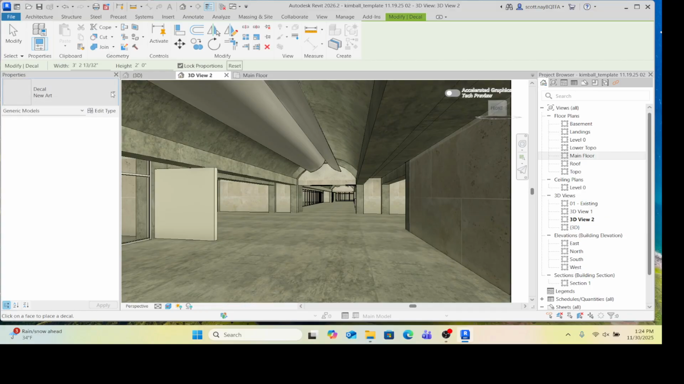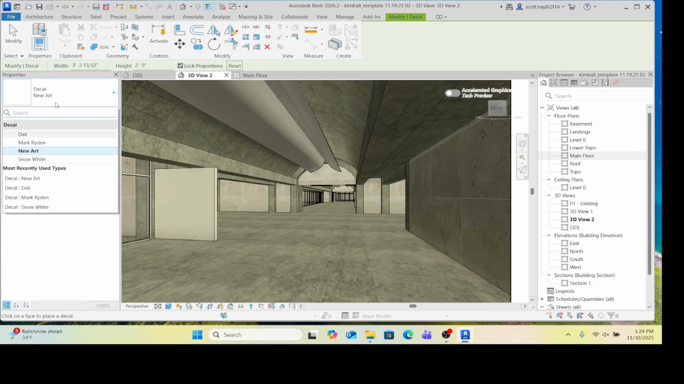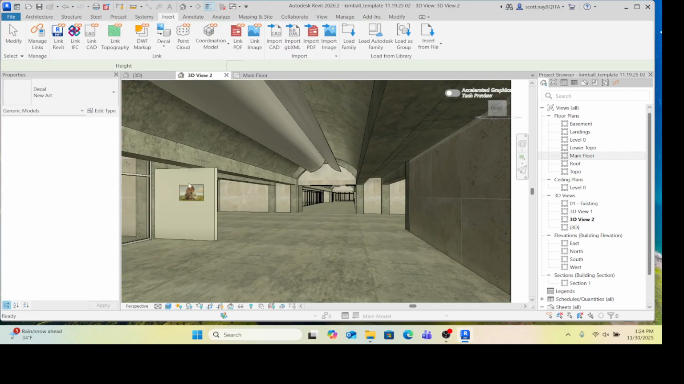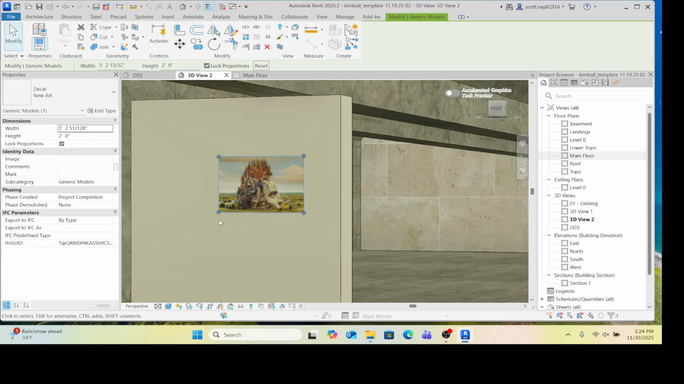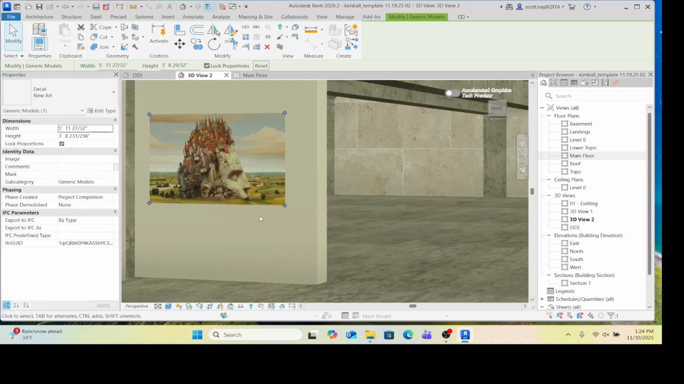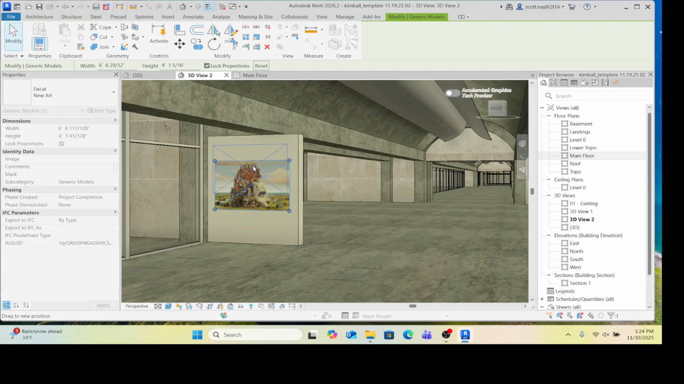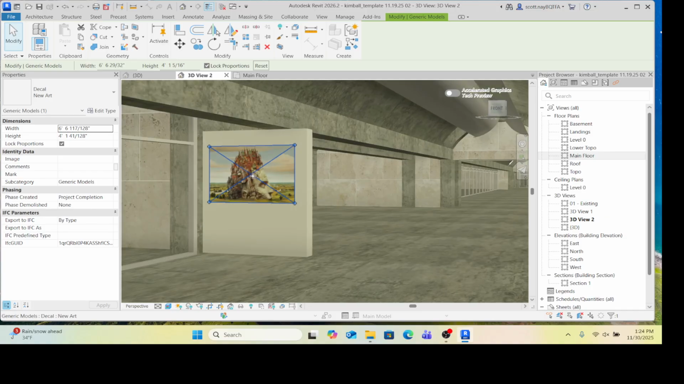And I've got the new art one. You can see I have others I could place. I'm going to stick with new art. And I'm just going to drop it right here. So now if I click on it and scroll in, I can resize it to take up a good portion of that wall. I can maybe move it up a little closer to what viewing height would be, and try and center it a little.